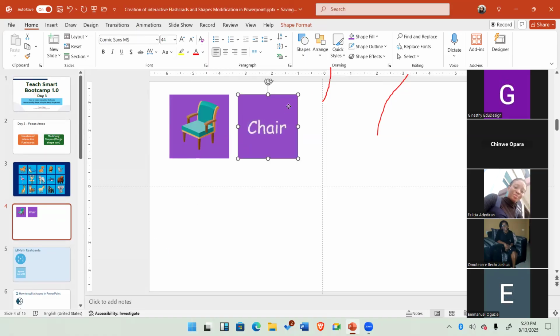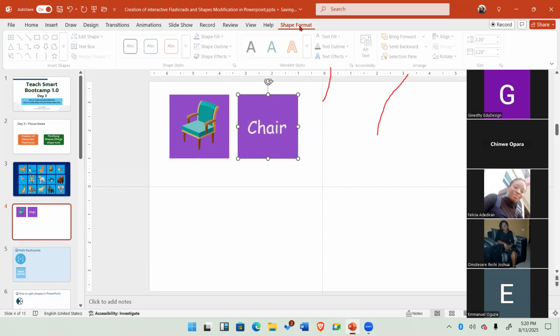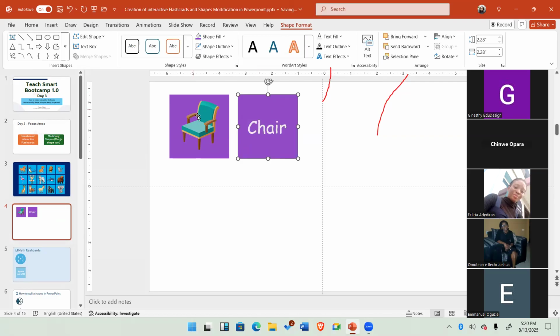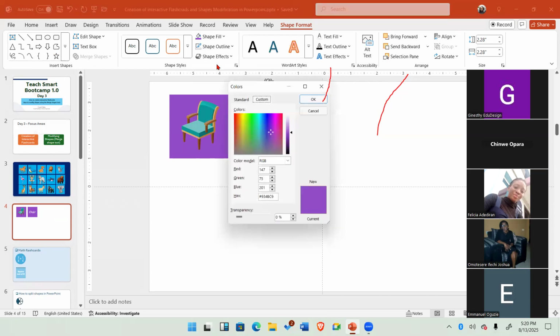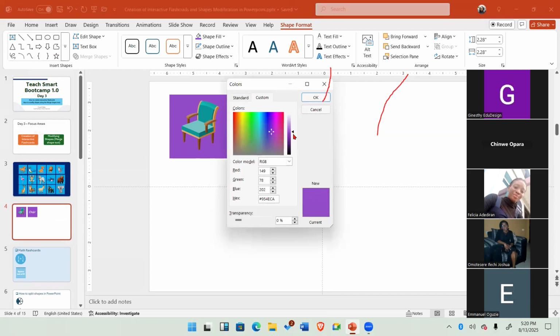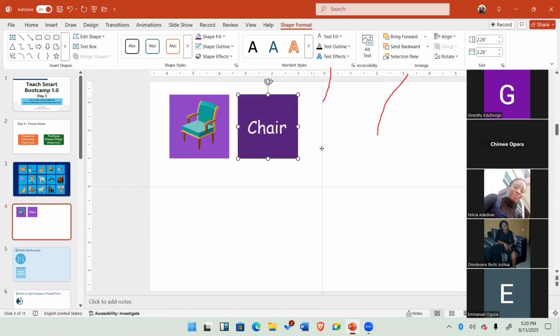Okay, so change the color of the shape, make it darker, let it be different from what the front will be. Let the back be different from what the front will be, so they don't have the same color. You can actually use the same purple, but maybe a darker one. So just more fill colors and make it darker. Okay, so this looks better.